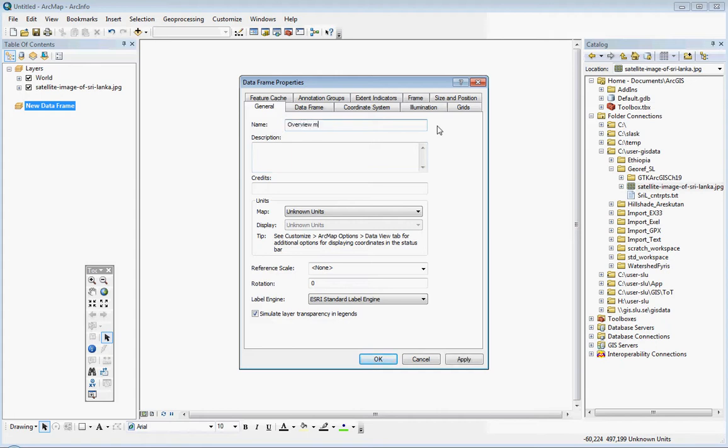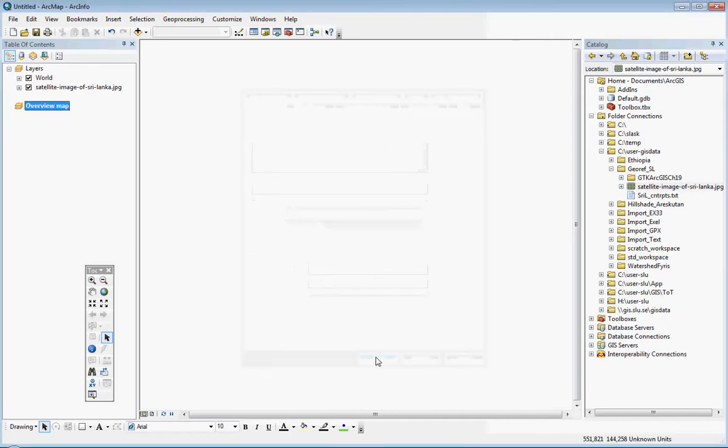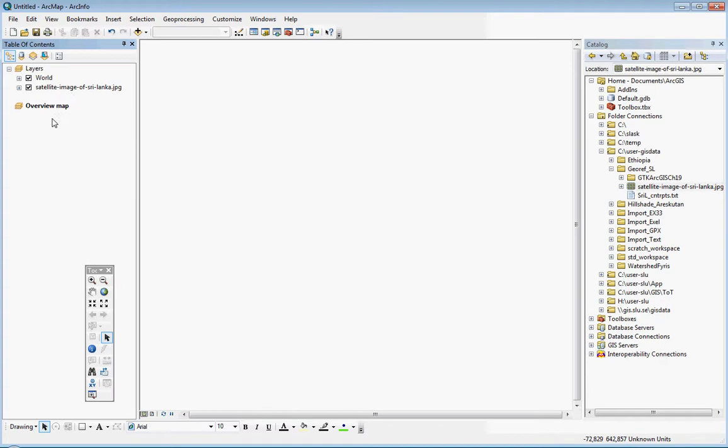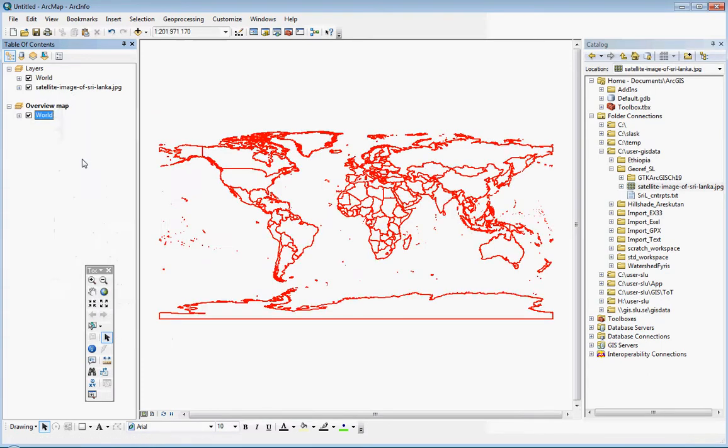Overview map or something like that to begin with. And what we are going to use in the overview map data frame is actually the same data as we have in this data frame, and that is the world map. That is easily done. Just make a copy of the world map, and then do a paste here. So here we have the world map that we would like to use in the overview map data frame.